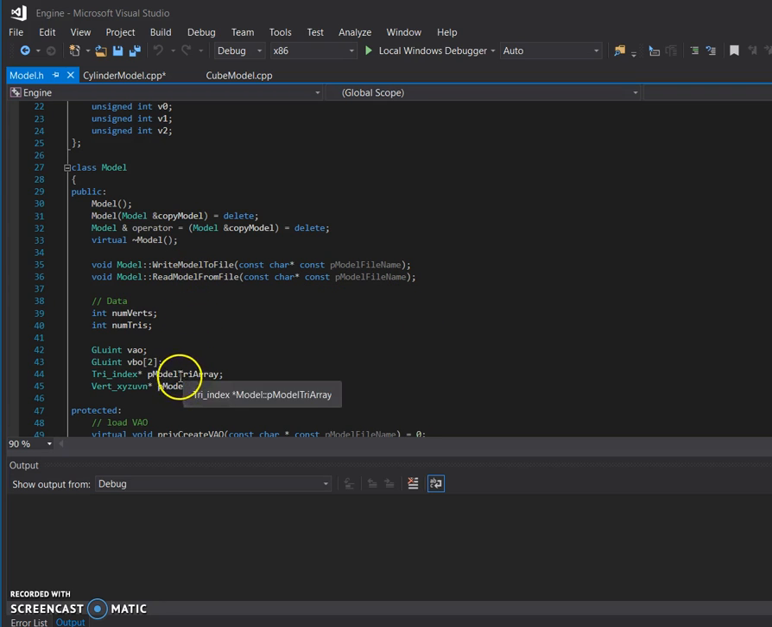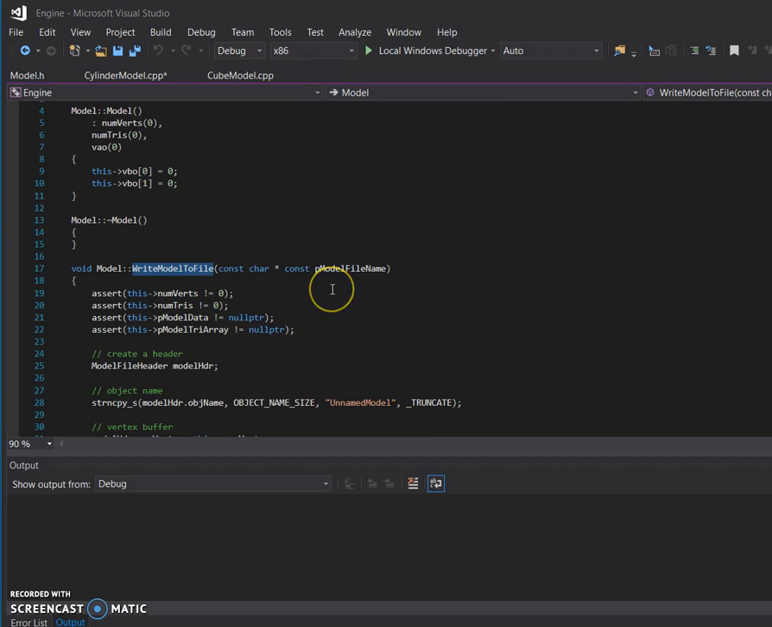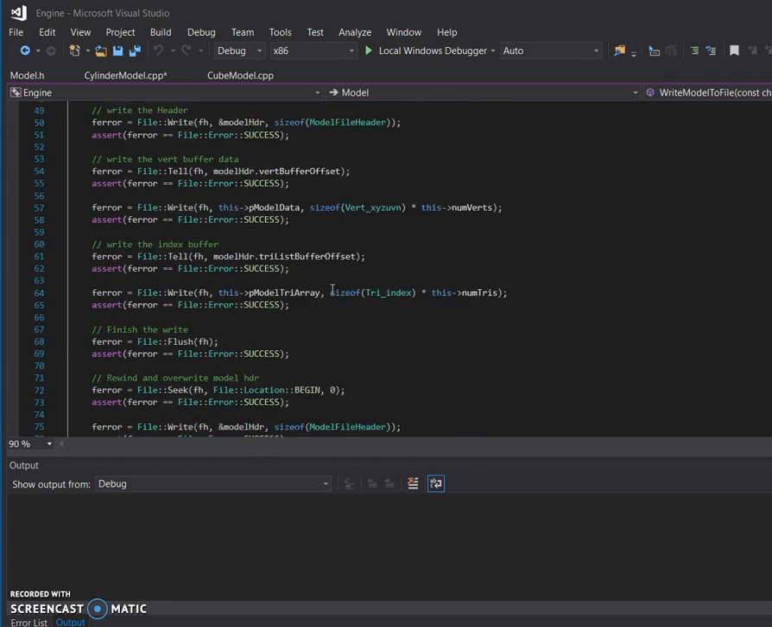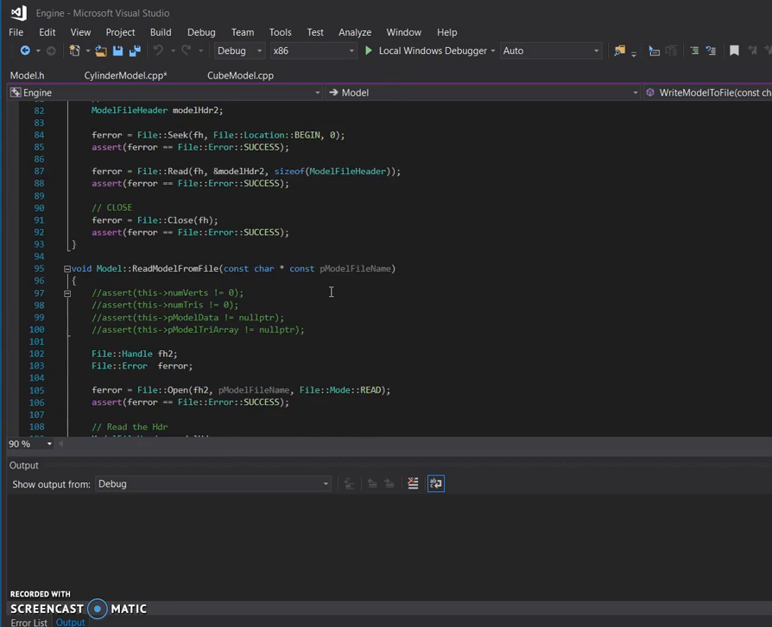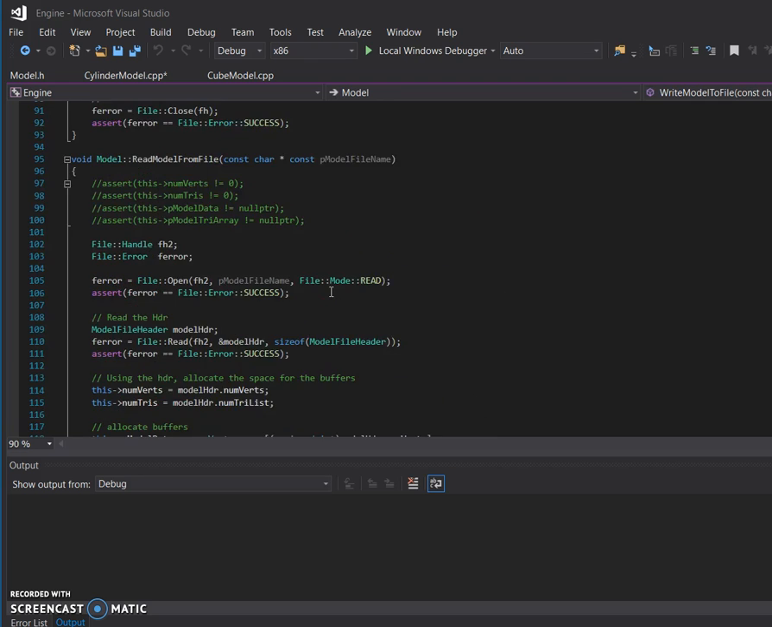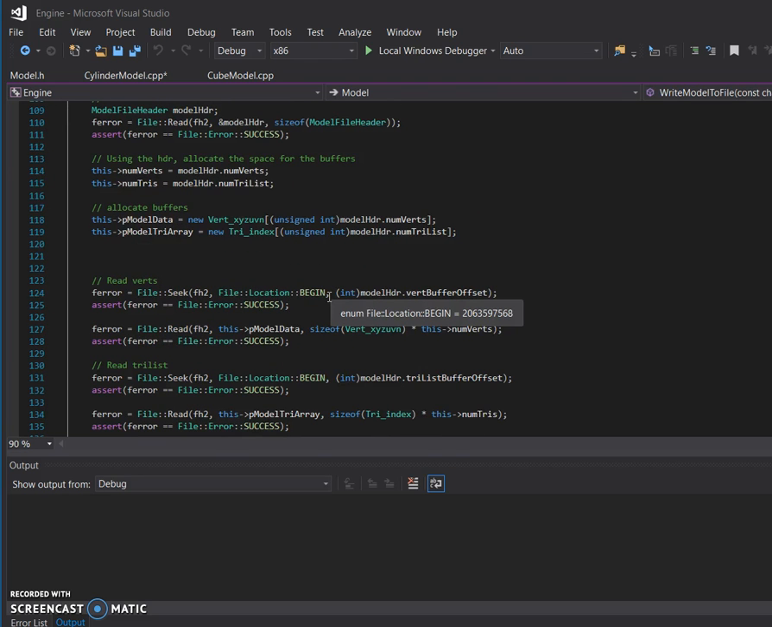To write and read from the file, what each model does on construction is point its data back to this model triangle array and model data, so the model class, its superclass, actually has access to that. Like write model to file, we'll go check that out, and it's basically what you think it would be. Just going through, it's the same exact little chunking process. And read model from file is the same exact thing you think it would be. It chunks it in, and fills out that important data.